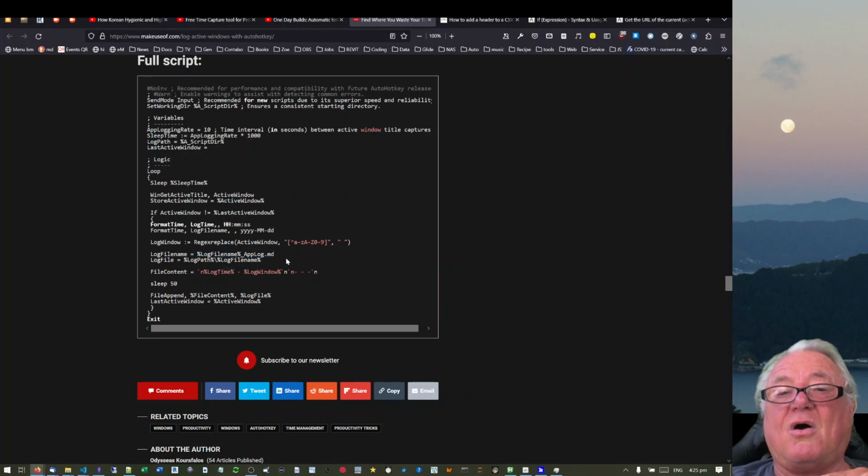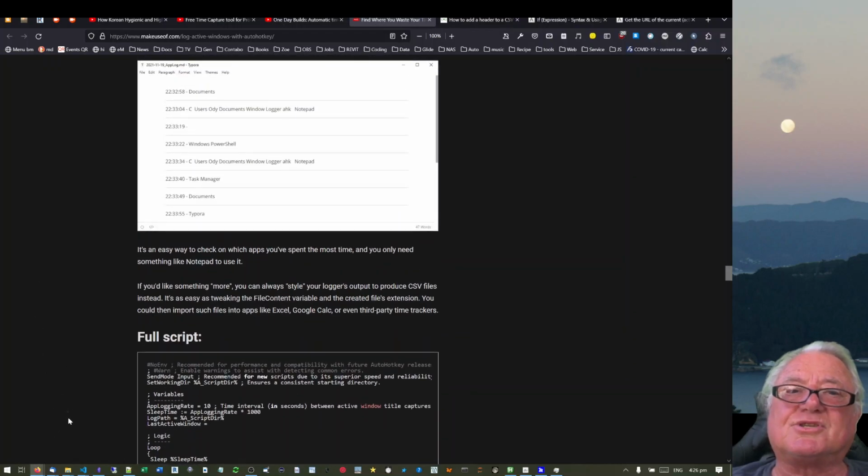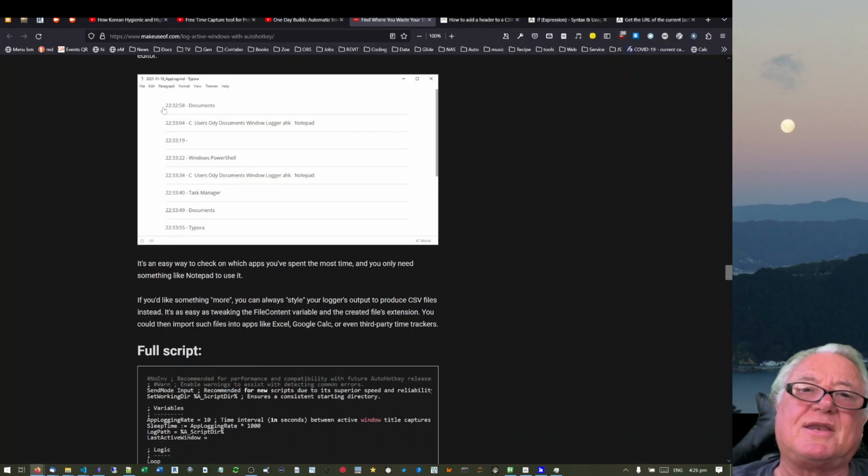Now he happens to hold it in a markdown file, and he's done a little bit of string replacement here, which I don't think is necessarily myself. Well, I've taken it out because I don't want to use it. And then he puts the log time in there, and then he gets the window title, and he puts that in there, and then he creates some new lines, and then he just appends it to the log file, and that's it. So that's quite a simple little script.